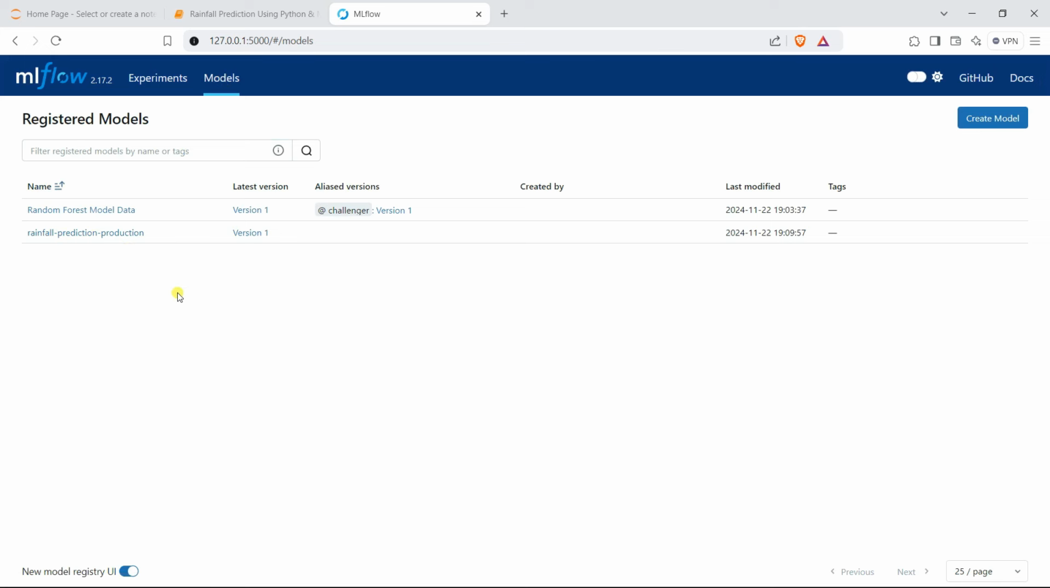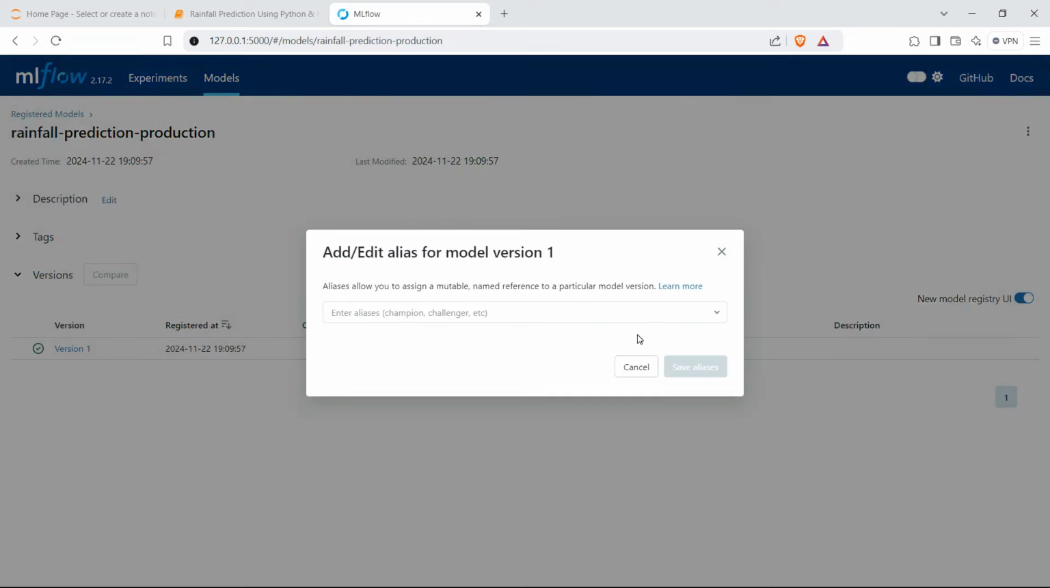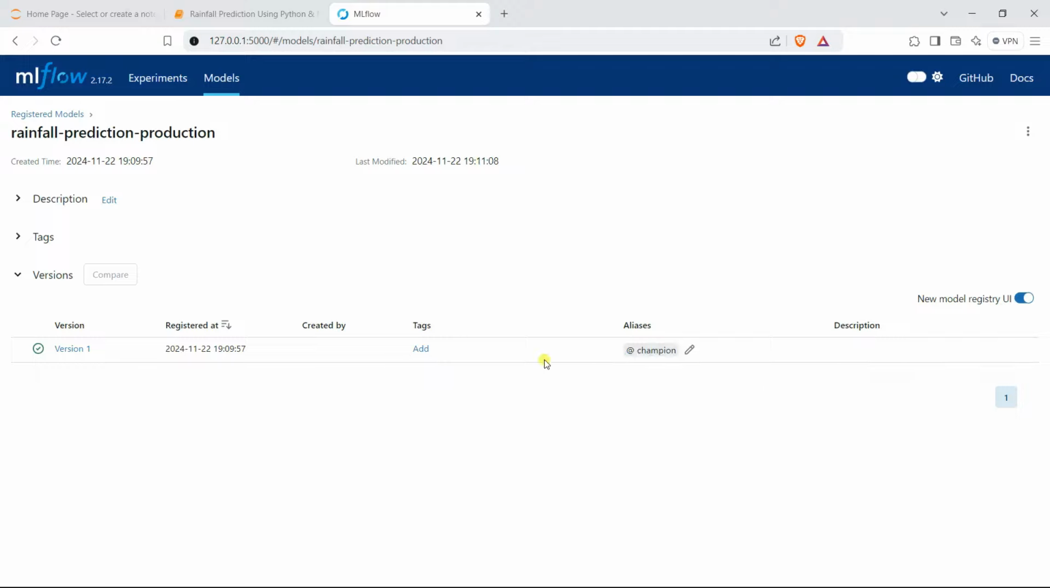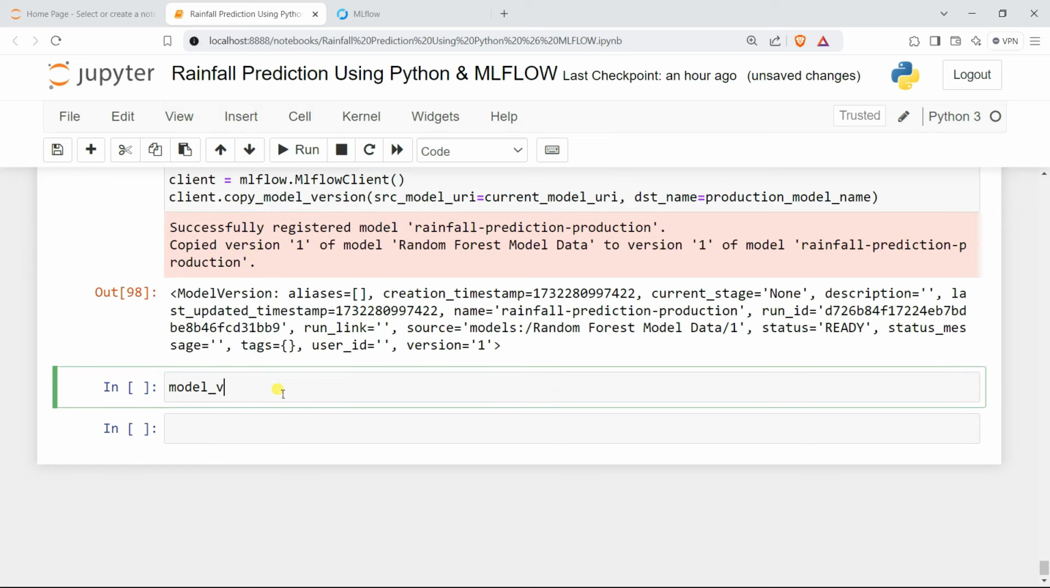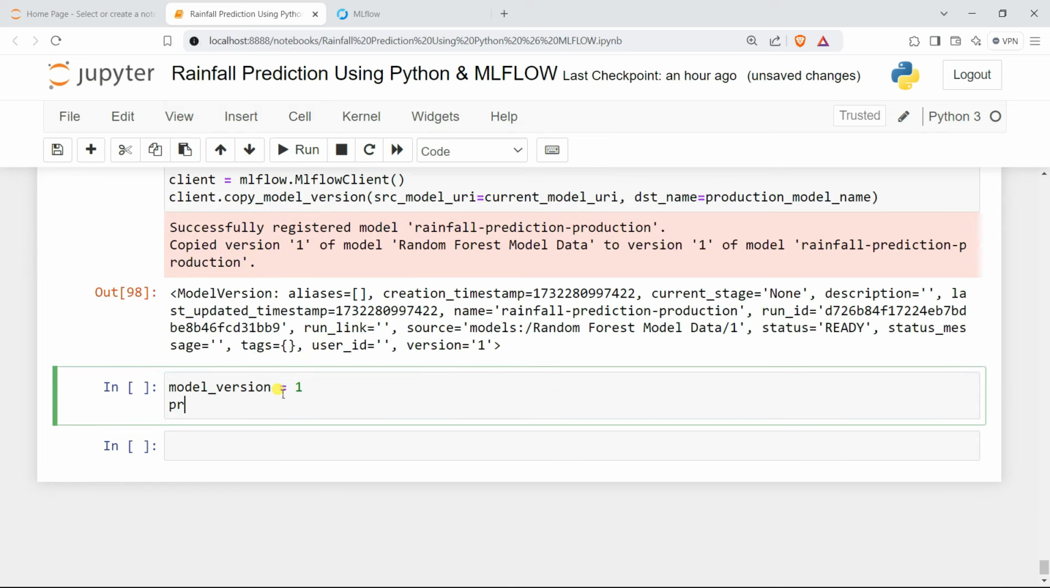Now you can simply go on here, and let's give it one alias. Let's call it champion. Okay, now let's try to load the model. So what I can do is simply give here one model version. Let's say model version 1, and after that we need to give here the production model URI. This time I am not going to make any mistake.